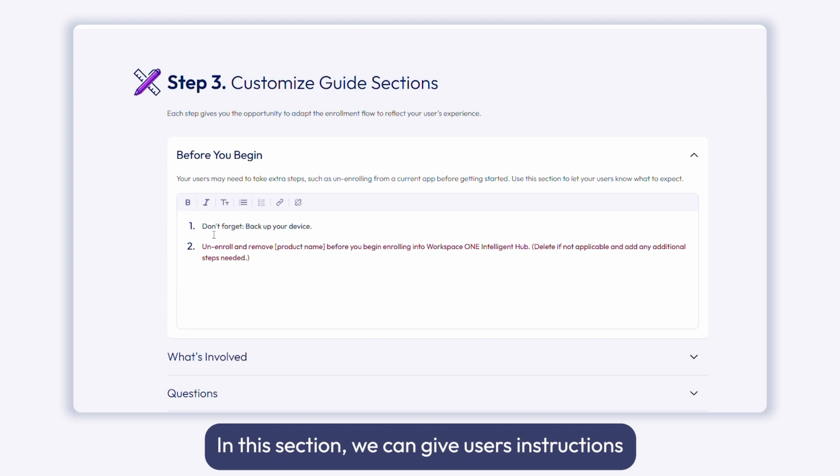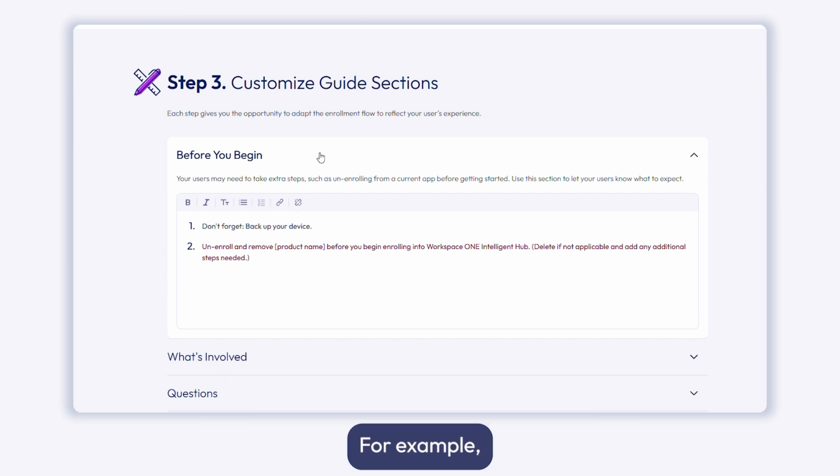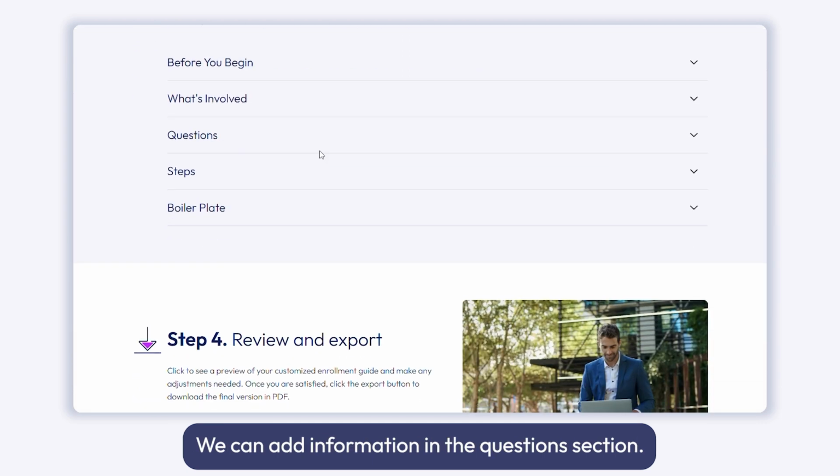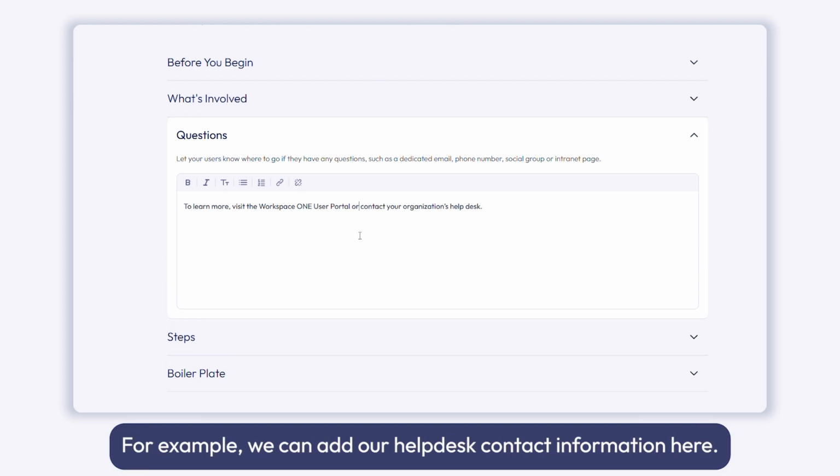In this section, we can give users instructions on how to prepare for the enrollment. For example, we can ask our users to perform a backup or remove a software previously installed. We can add information in the questions section. For example, we can add our help desk contact information here.